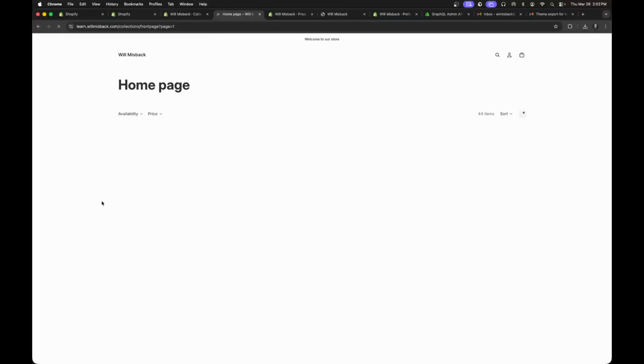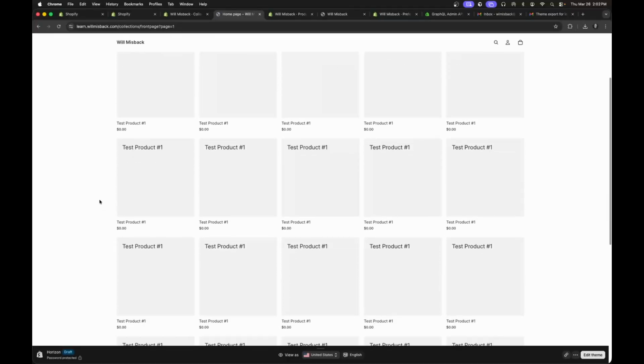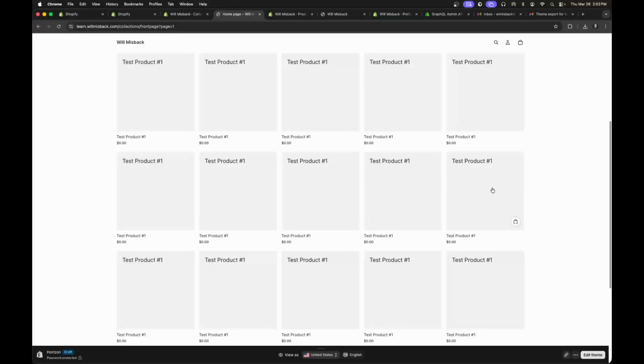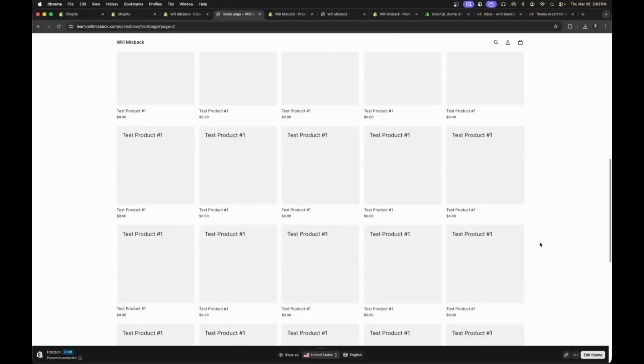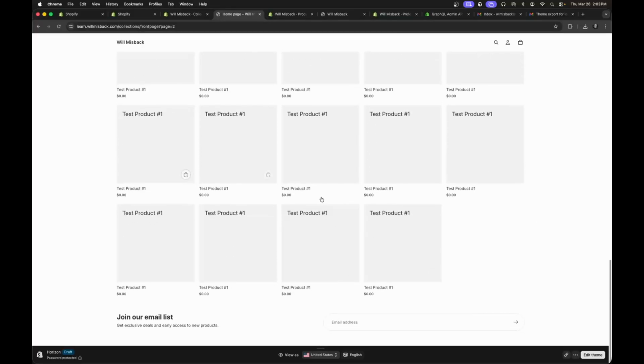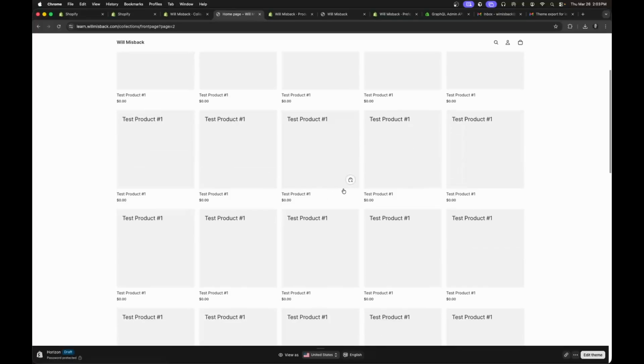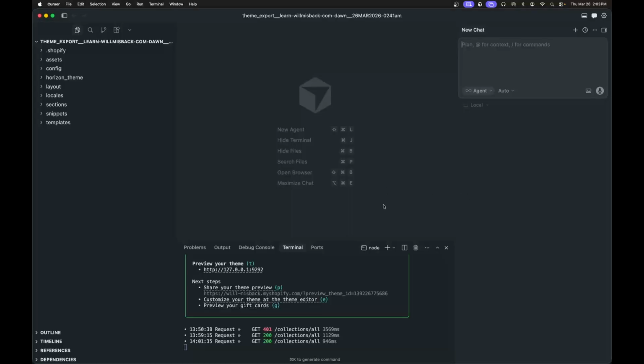Let me just go ahead and refresh that to demo it again. So you can see the scroll bar is relatively long here. We get to the bottom and it refreshes the products and fills them in. So that is the functionality that we're trying to port over from Horizon into Dawn. And so to do that, we're going to come back in here to Cursor, and we're going to come up with a prompt here to get that feature ported over for you guys.